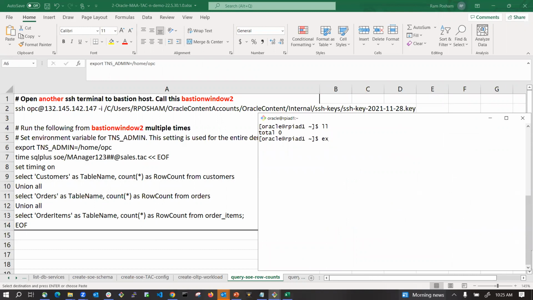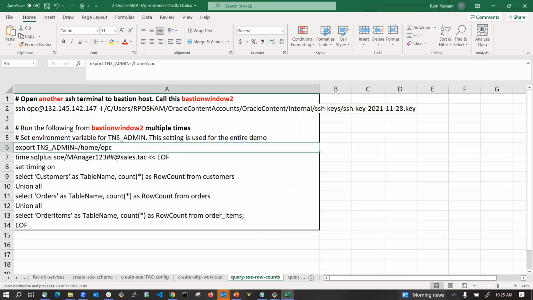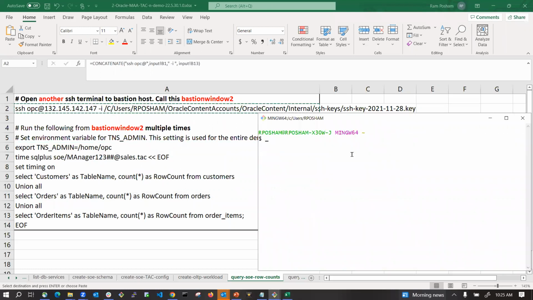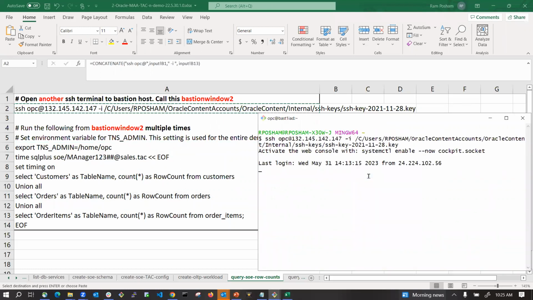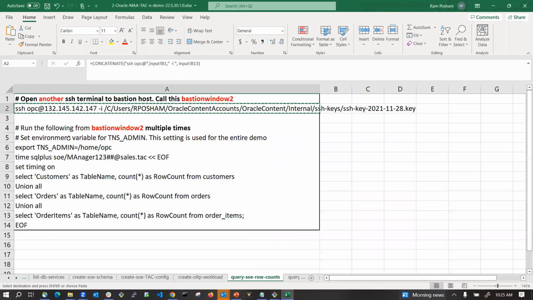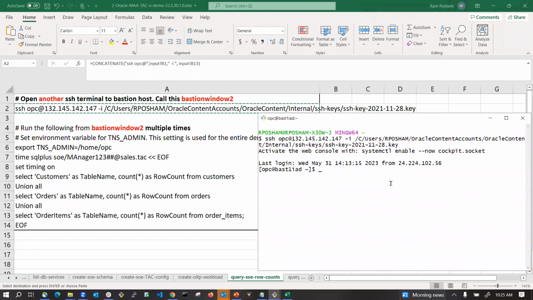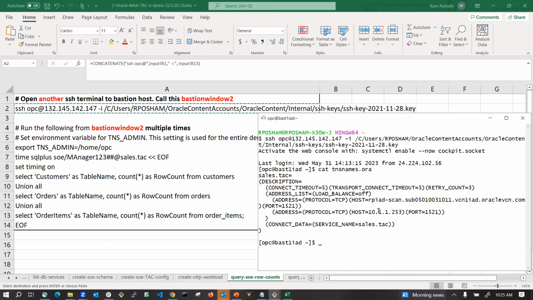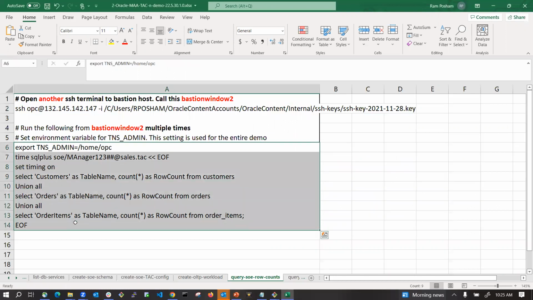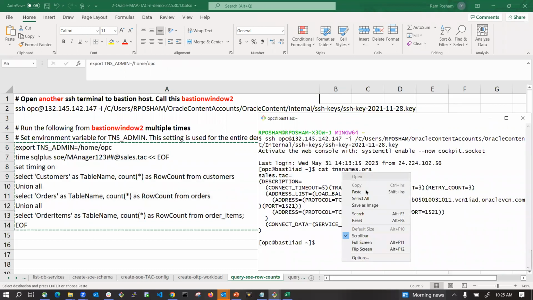Okay, so actually I'm in the RAC node. So let's connect to the second window in the, so this is the bastion, basically. Now let's run this. Do we have the correct TNS name? Yes, we do have the correct IP. So now let's run this and see whether the row count is changing.